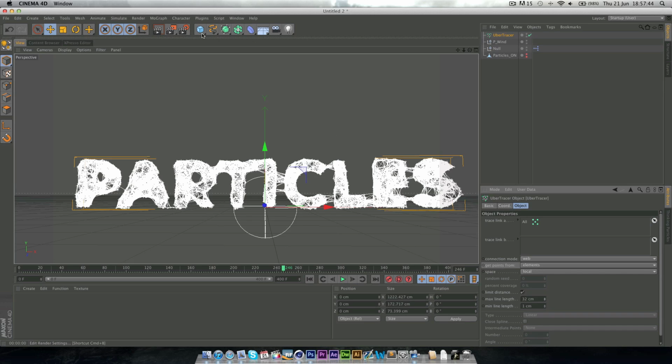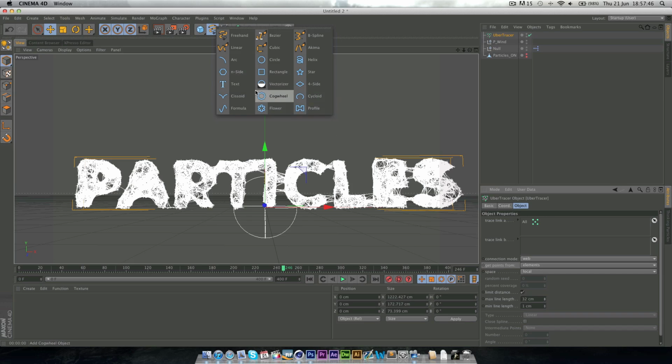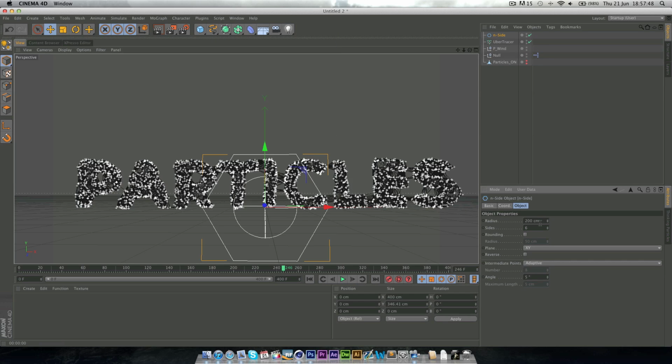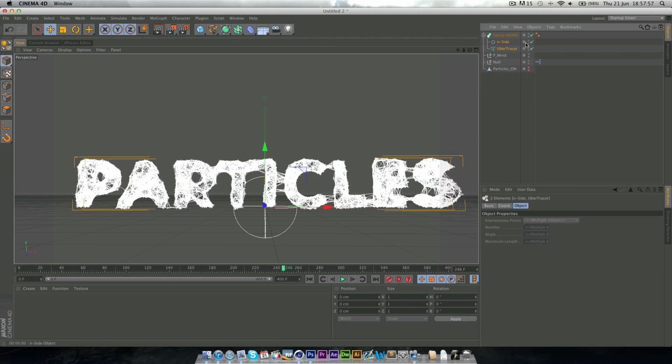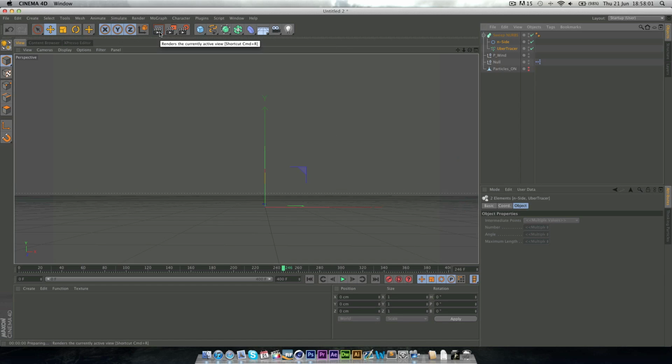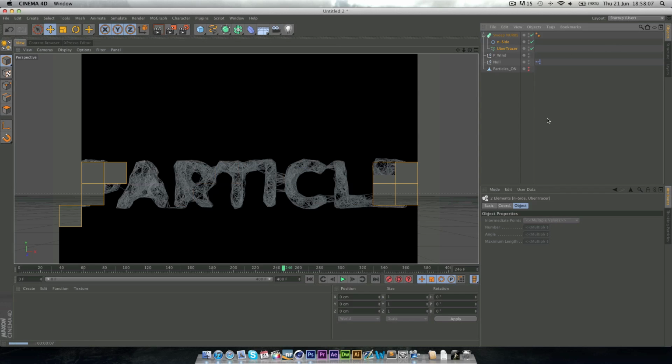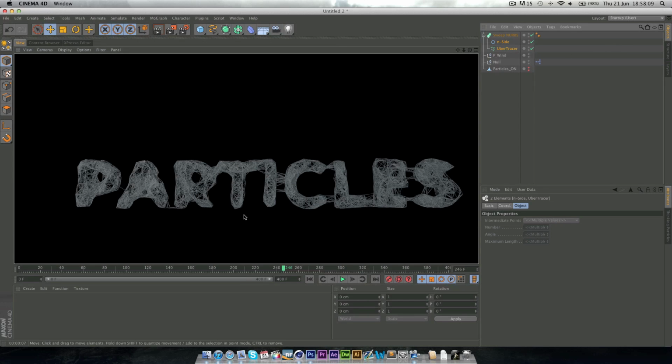And then what we need to do is insert an N-side, and I'm just going to make the radius 0.3. And then go to Sweep Nurbs and put both of these into the Sweep Nurbs. Now when we render, this can take quite a while depending how many lines you have. So when we render here, we have this really cool kind of web structure.